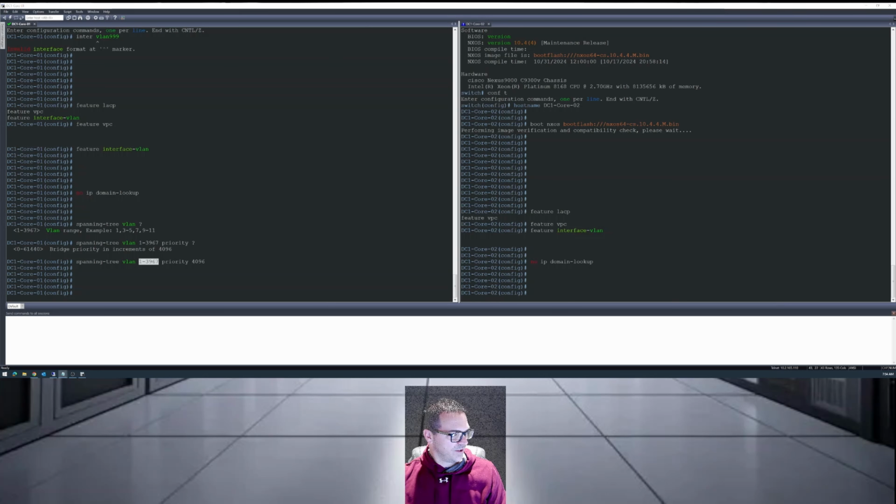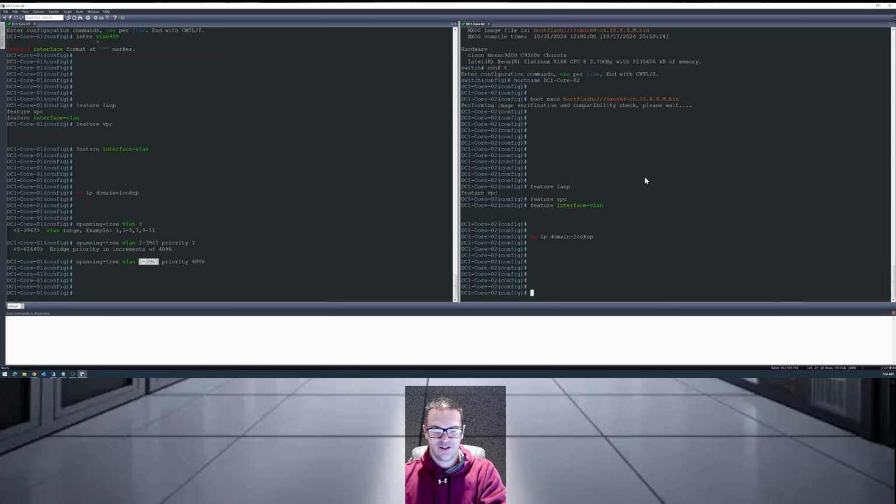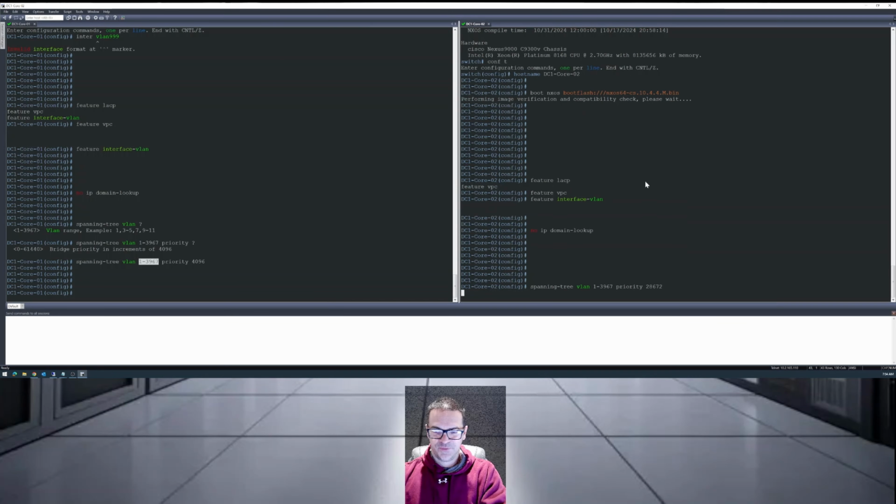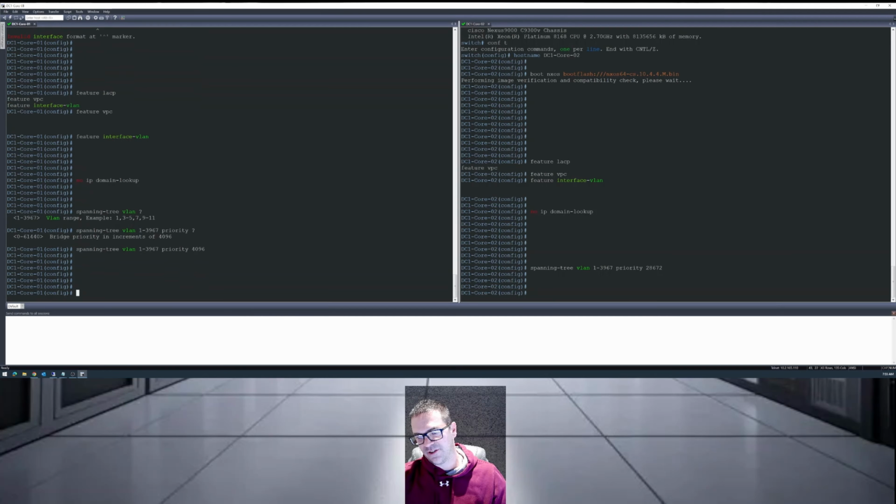So what we're going to do on core 2 is a similar command, but we're going to raise that priority, right? Because we know that the lower the priority, the better, the higher, the worse. So we're going to make core 2 worse than core 1. So that should cover us in the future for any spanning tree gotchas as far as switches that we connect to these cores.